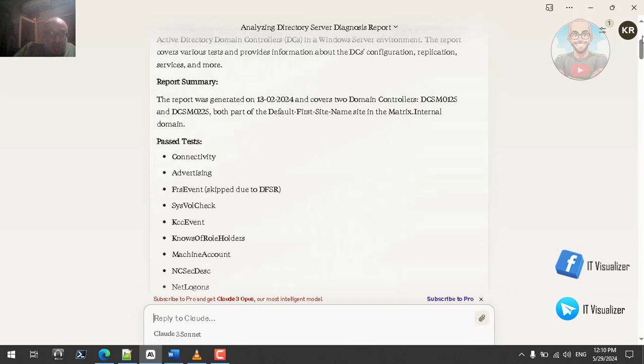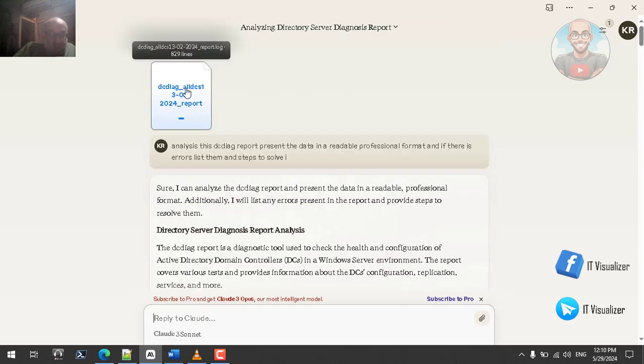But one good thing is that you can tweak this output. So for example, here is the DCDIAG tool. This is a very simple prompt: analyze this DCDIAG report, represent in a readable professional format, and if there are any errors, list them and the steps to solve them. So this was the answer of Claude, but I have discovered a prompt that will give me a more organized output, and this will also help us analyze the problems related to the DCDIAG report.